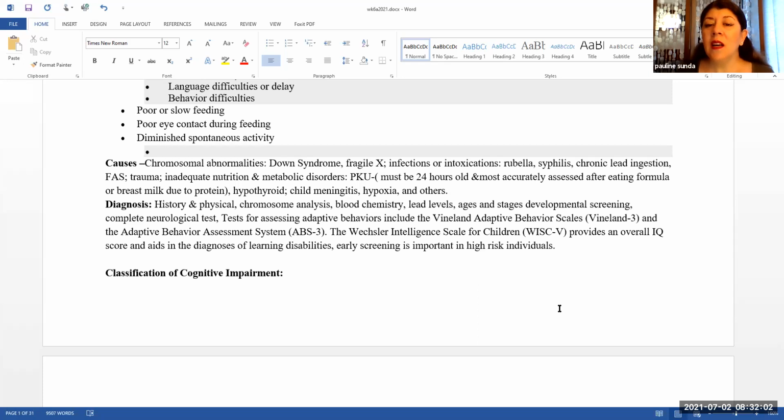This must be assessed and is always assessed when a child is born. Please note that they need to be 24 hours of age, and it is most accurately assessed after eating formula or breast milk due to the protein. Hypothyroid is another cause. Childhood meningitis, and here we're specifically talking about bacterial meningitis, hypoxia, and of course there are other issues as well.